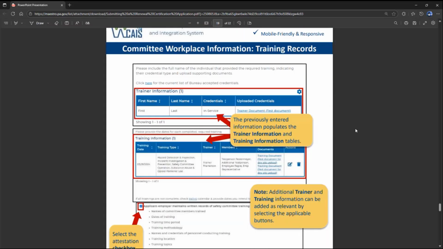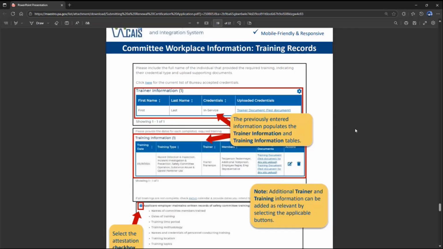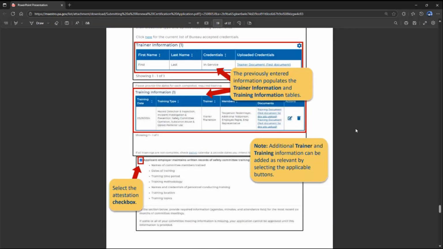The training records section. This will display the tables after you have entered all of the previous information to verify at a glance that all the members have been properly trained. There is also an attestation checkbox at the bottom of this page as well.